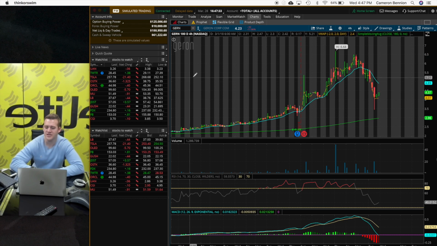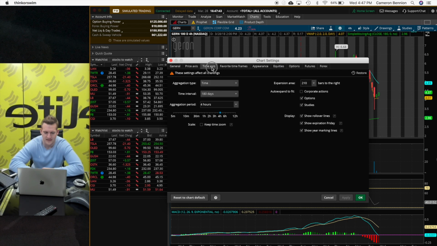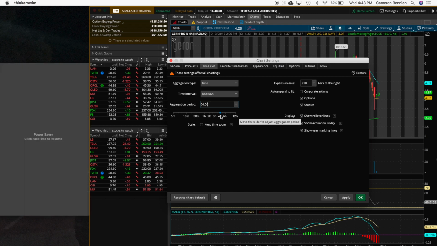If you want to change the length of your timetable right here, what you're going to do is go to settings. You're going to go into, where is it at? Time axis, I believe. Your time interval. I have it set on 180 days. I like to do somewhere around 6 months to 180 days. That's where I feel comfortable. And the aggregation period on here says 4 hours. I like to set it at 4 hours. That's just, like I said, personal preference.